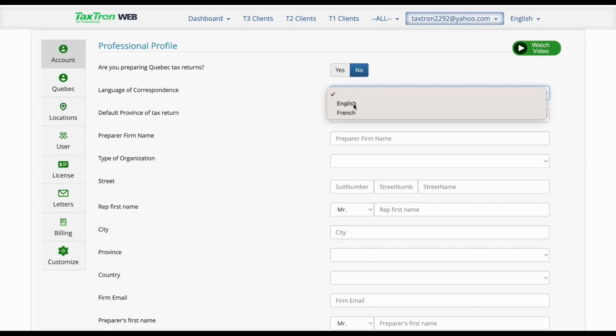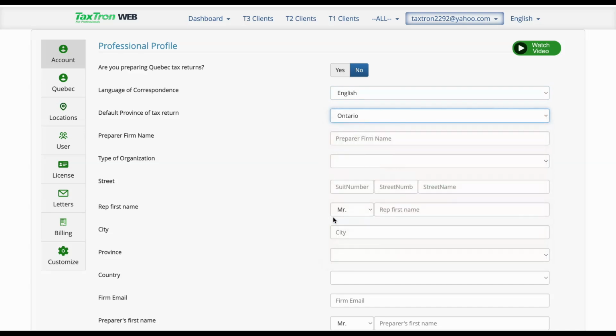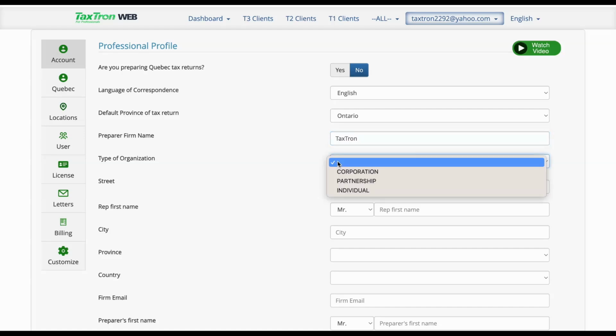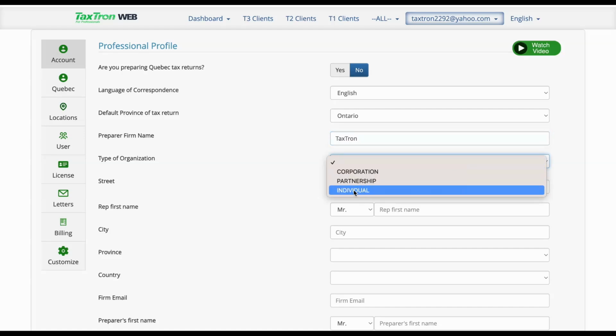Next, choose your preferred language of correspondence, English or French. Then, select the default province for your tax returns. For this example, we will choose Ontario. Next, enter the name of your firm. Select the type of organization that best describes your firm: individual, corporation, or partnership.